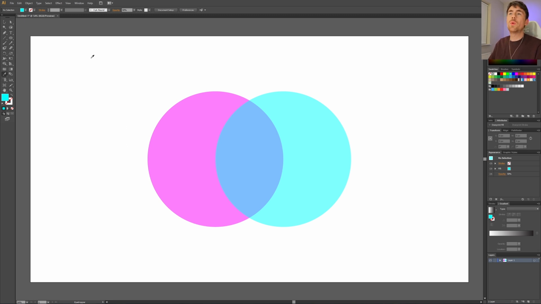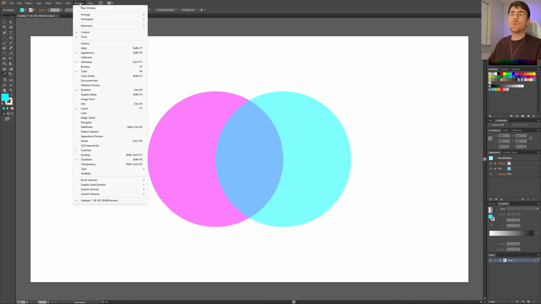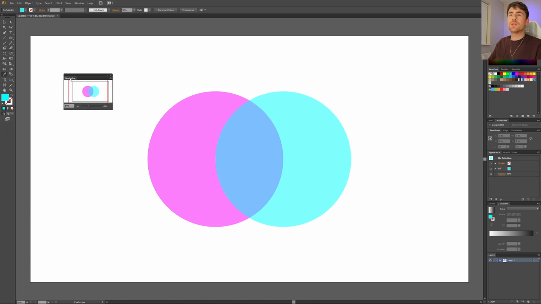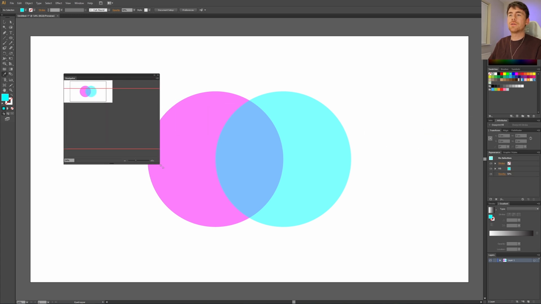We simply go to Window at the top of the screen. Here we will go to Navigator and open the Navigator panel. If you want, you can drag the Navigator panel out in the open and make it a bit bigger.